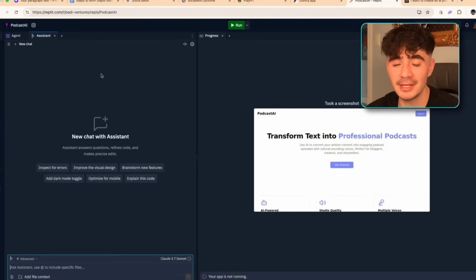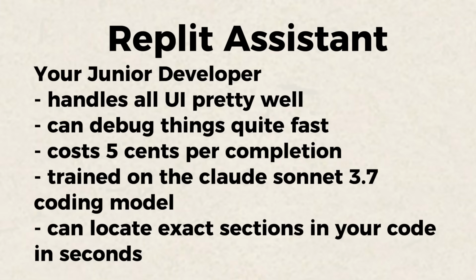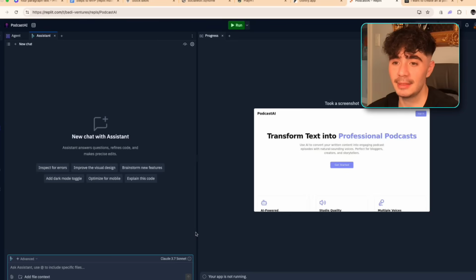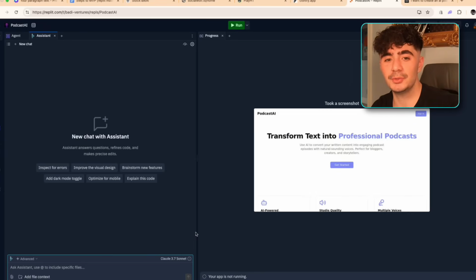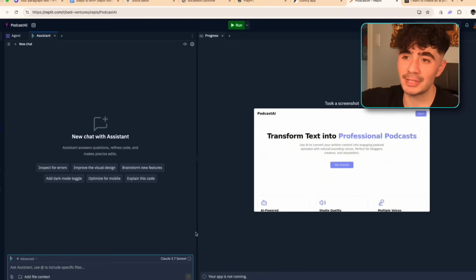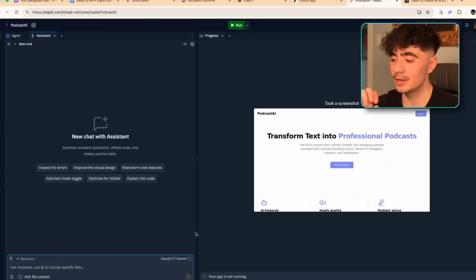Now here we have the assistant. Now the assistant is also extremely powerful, especially since Replit added Claude 3.7 to the assistant model. This thing can basically do as much as the agent, but we really like to use the assistant for minor tweaks or minor UI tweaks. You guys are going to see that in today's video, but I'm going to use this mainly for these little tweaks because it moves a lot faster than the agent, but it can't do as high level tasks as the agent. So we use this for UI.